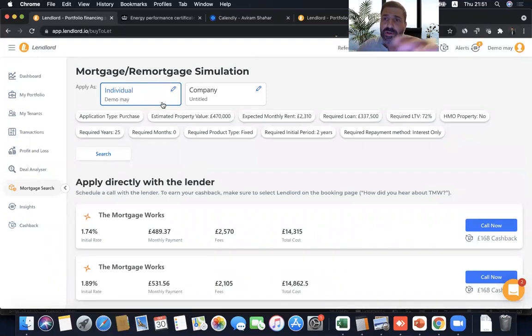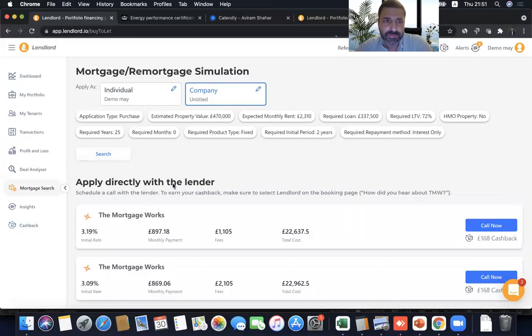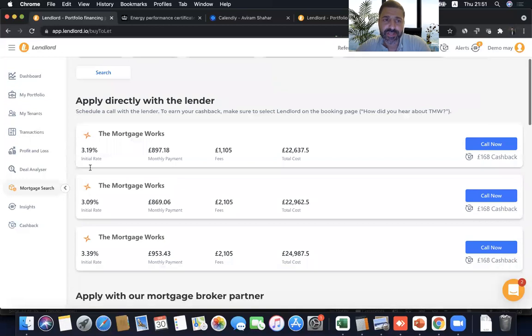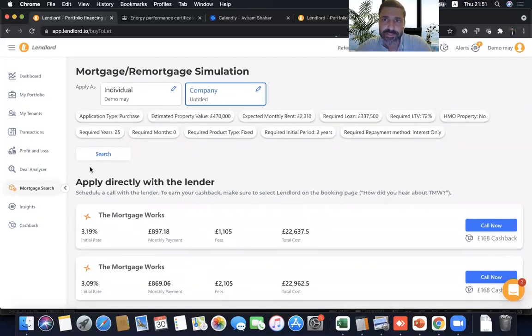But if I want to apply with a partner, some lenders, I think most of them, will take the portfolio of both of you together and analyze it. So we also do it for you. Or if you apply as a company, you will see different rates than applying as an individual. So you can also test it out. So yes, you see the rates jump because when you get a mortgage on a limited company, usually the rates are higher.